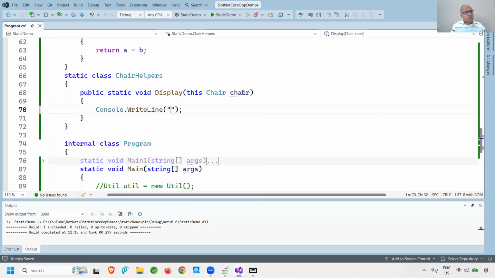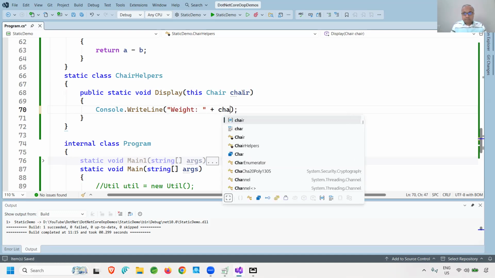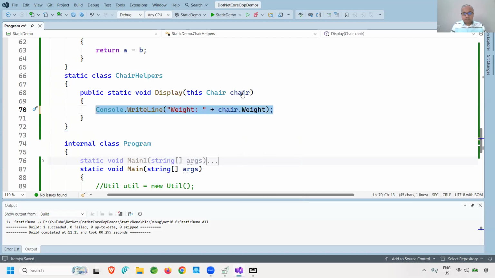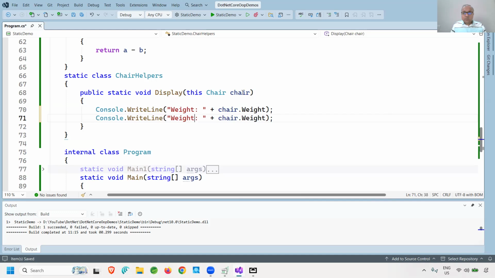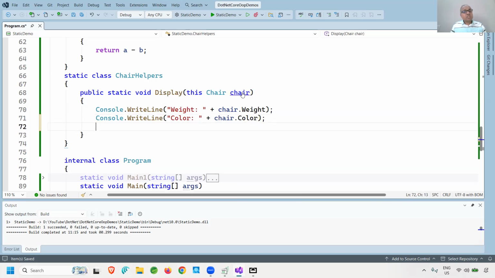And inside this, we can display all the chair members one by one. Like I want to display the chair weight over here. I can also display the chair color over here. If you want to display the chair price, you can display the chair price over here. But please note that since the price is a static member, it is not accessed on the object. It is accessed on the class name. Now this particular display is an extension to the chair.